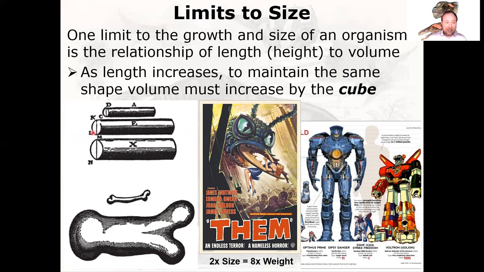And so as the shape of the bone changes, the mass of the bone changes. But if you make the bone twice as long, the volume of the bone actually increases by the cube. So if you make something twice as long, twice as tall, you're actually going to increase the weight by 8 times, 2 cubed. And so a lot of horror movies feature really gigantic bugs.